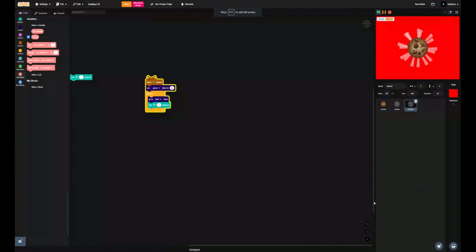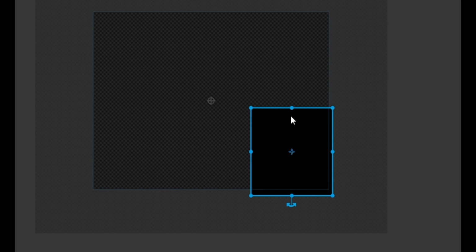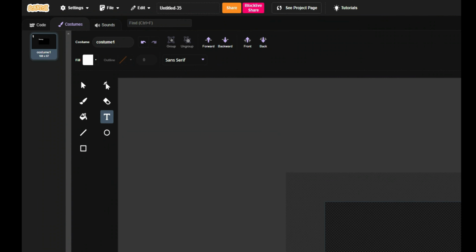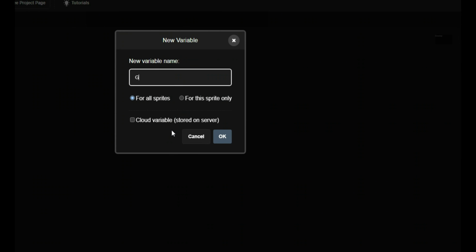Let's get to it. First, what we want to do, guys, is create a new sprite, and then we're going to make something like this. It can be any size you want, really. Then we're going to paint this white, and we're going to call it Granny. Let's make Granny upgrade white. And now we're going to go to code. Then we're going to create a new variable called CPS.